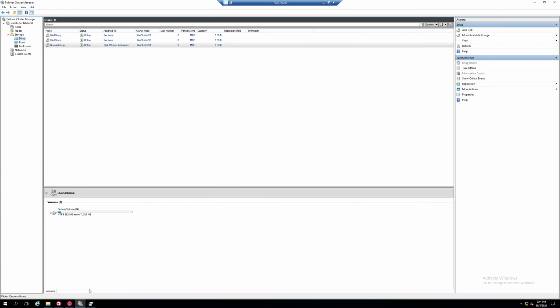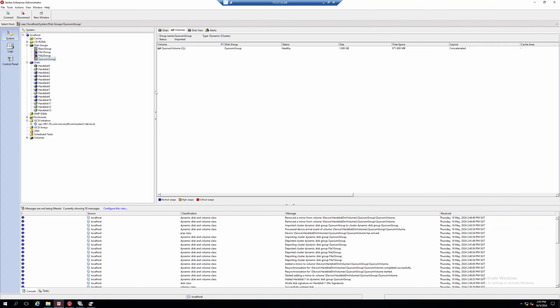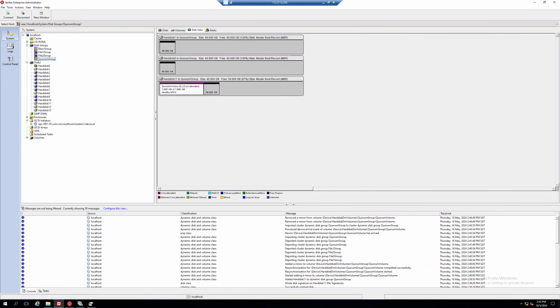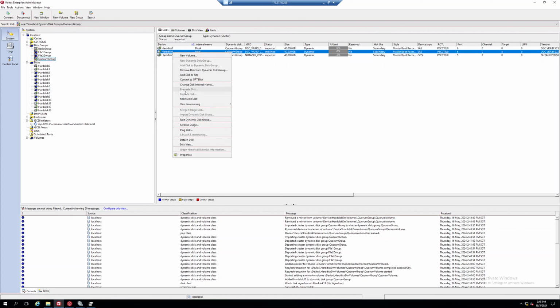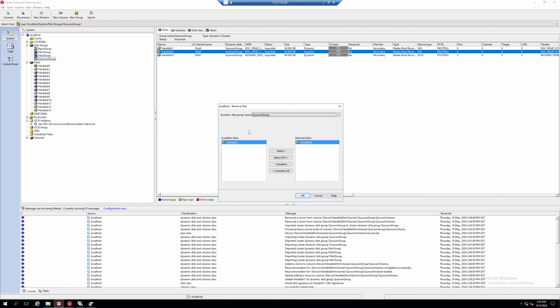Let's just check that our storage is still online. Yep, still online. So as you see there, removing the disk is seamless. And then we can actually take these disks out of this volume as well. So let's remove this. Remove disk from the disk group. So we can actually remove both at once. So remove hard disk 1 and hard disk 8.